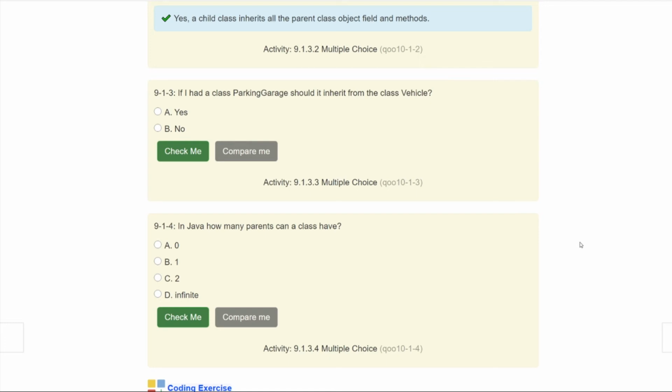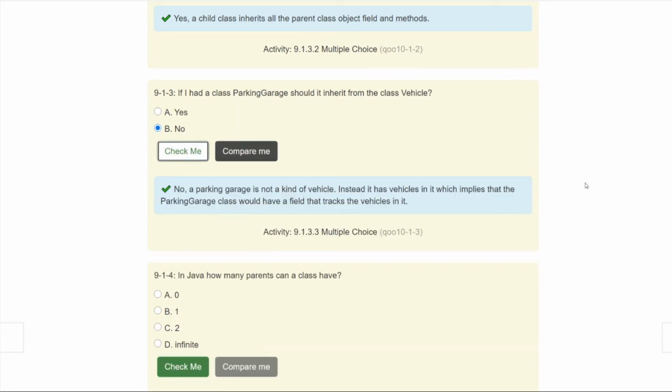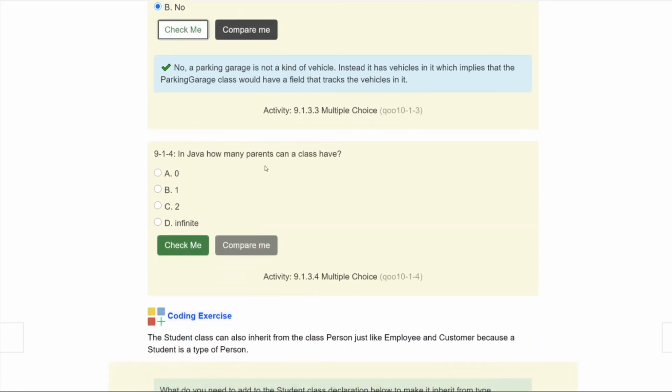If I had a class parking garage, should it inherit from the class vehicle? Parking garage, vehicle. Is a parking garage a type of vehicle? I don't think it is. I'm going to go with no. How many parents can a class have? Well, it can only have one, kids.